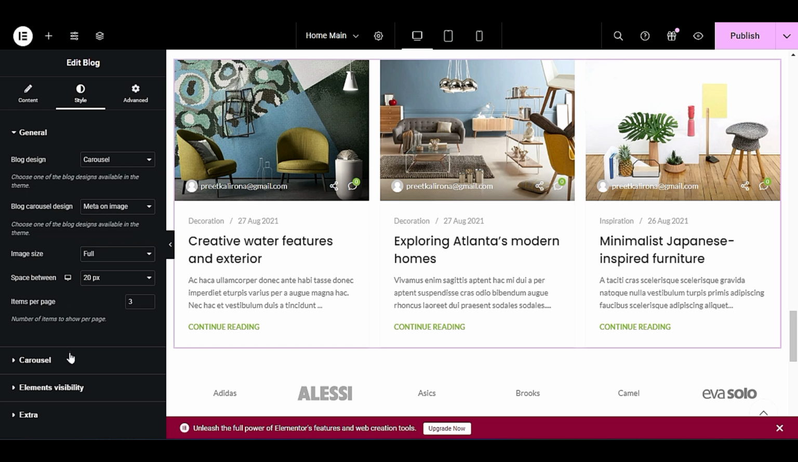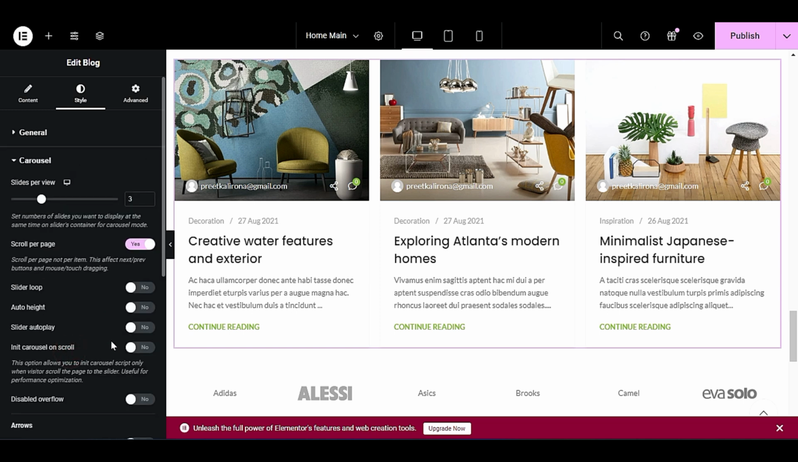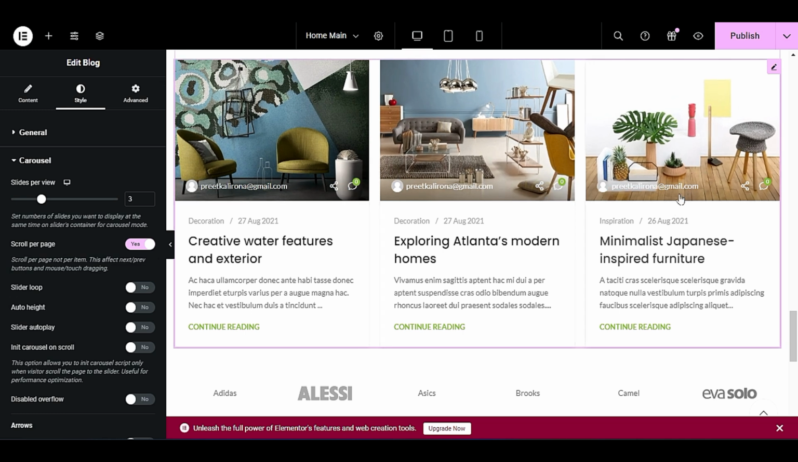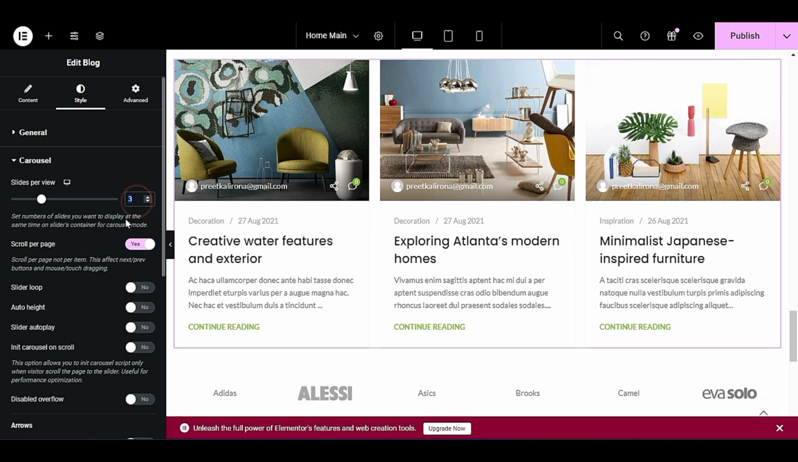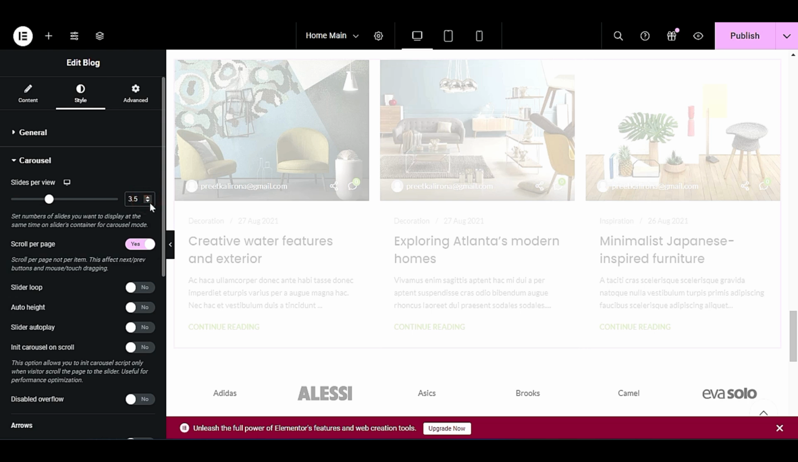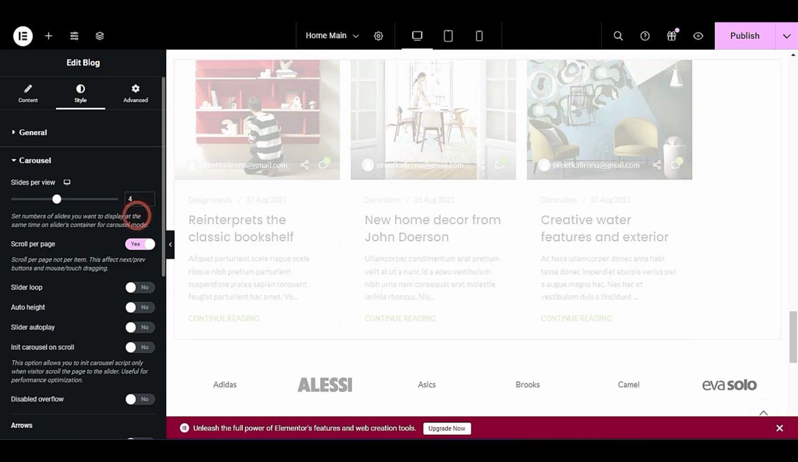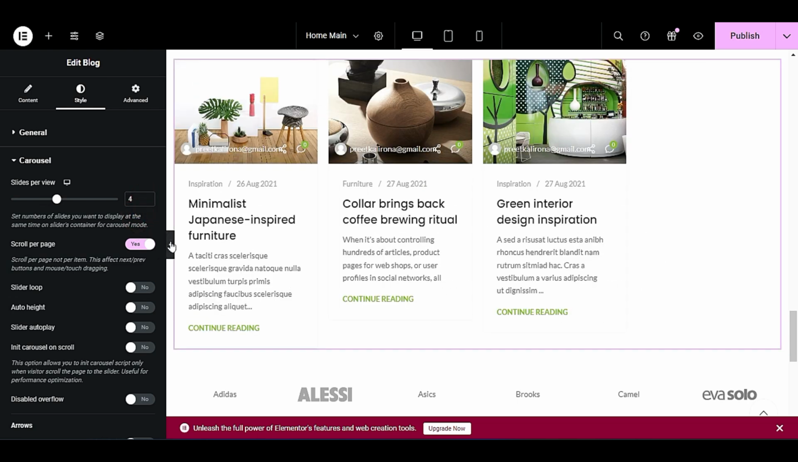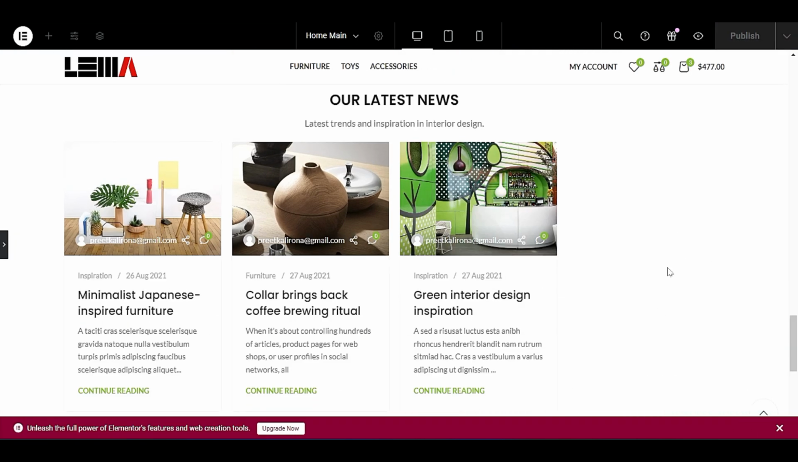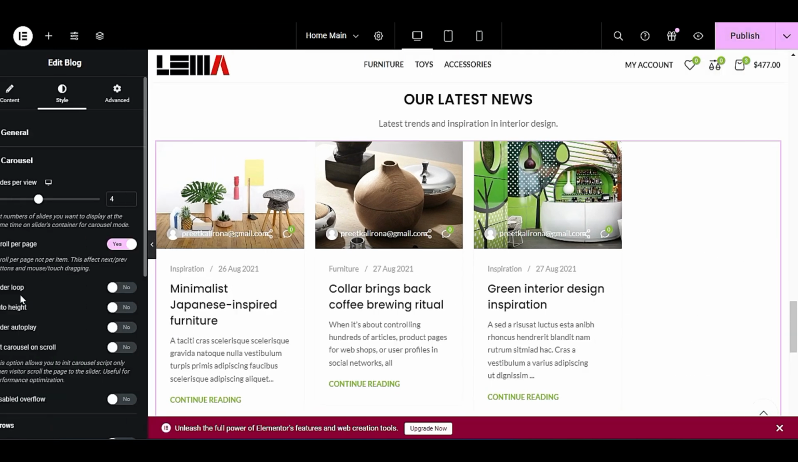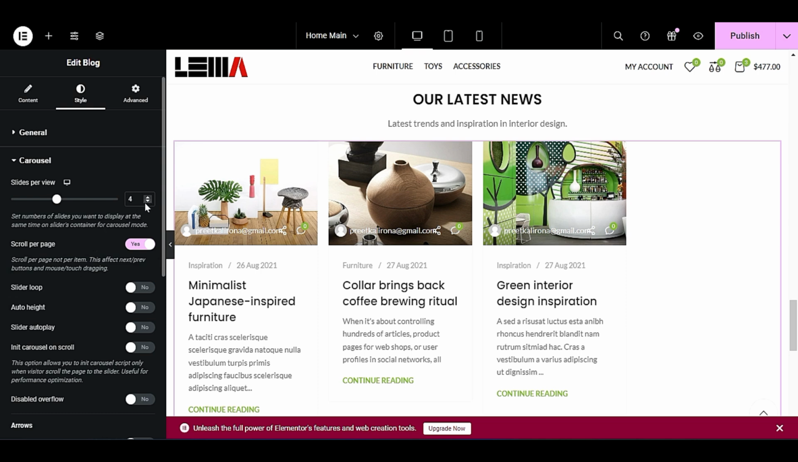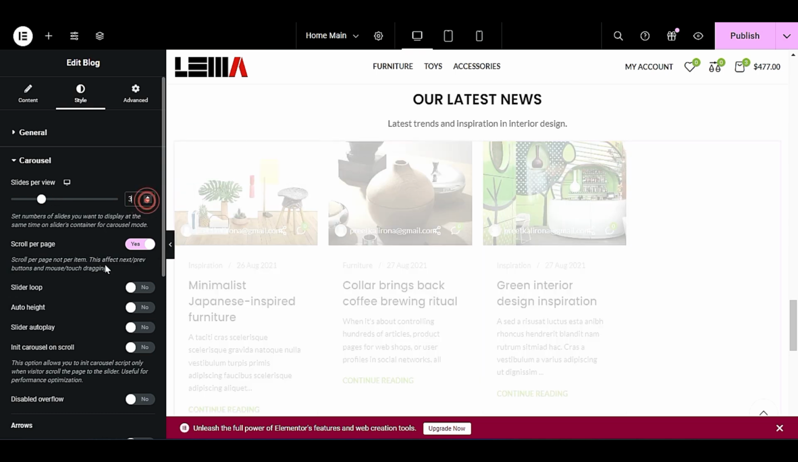Okay, then we have the carousel setting. In the carousel setting, how many posts do you want to display in the front? We have selected 3. You can increase to 4, like that. Now you have 4 post sections in the front page. You can go with 3 as the default one if you want.